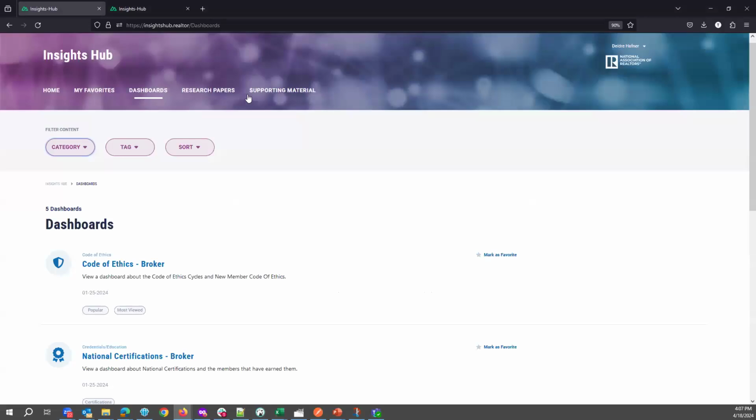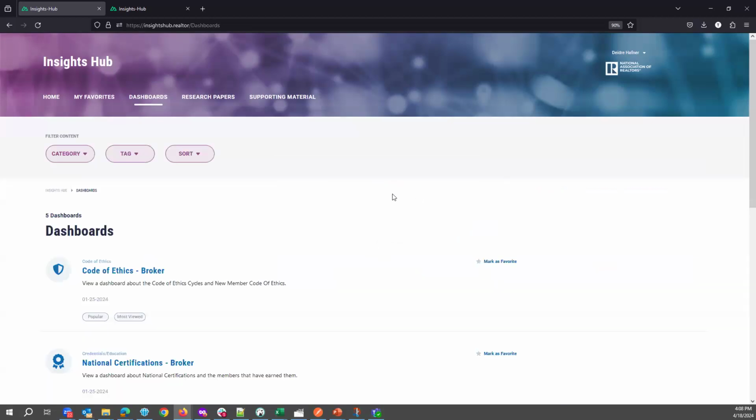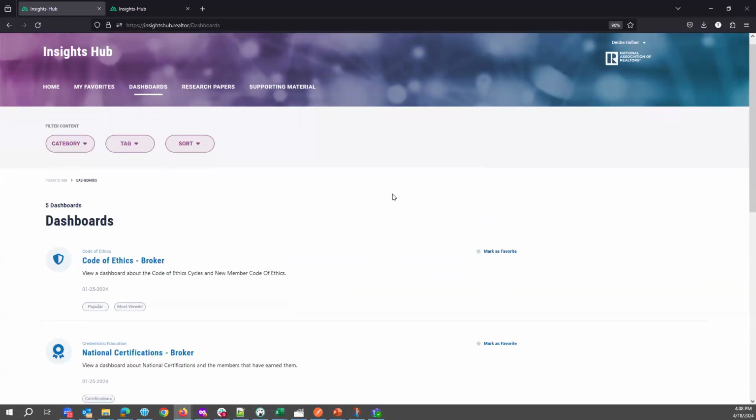Now here we are on the Insights Hub. When you first log in, you'll be taken to the home page for the Insights Hub, which contains an overview of the material you're about to look at, as well as an explanation for what it is that you're seeing. Now, when we talk about Insights Hub reports, what we're actually referring to are the dashboards. So if we click on the Dashboards tab up here, or the Dashboards button over to the right, this will take us to our list of available reports or dashboards.